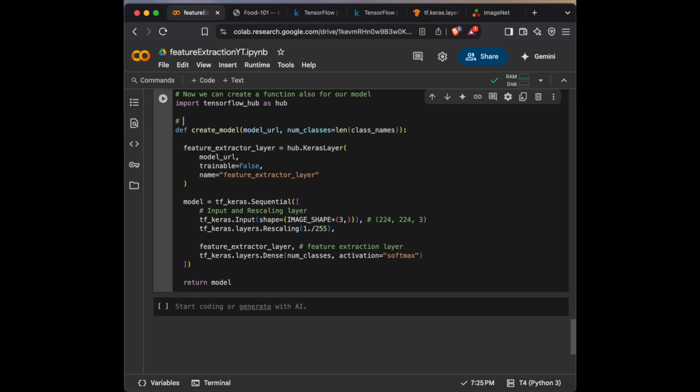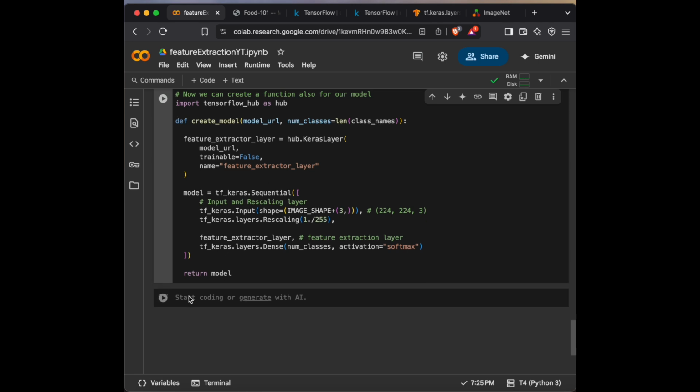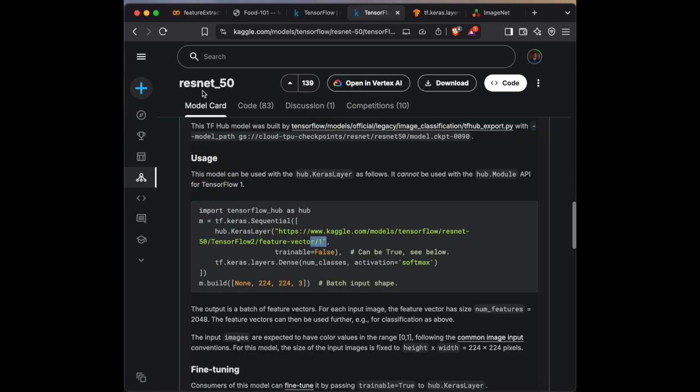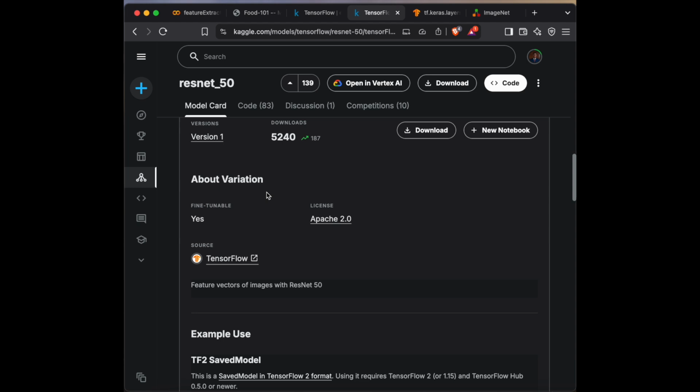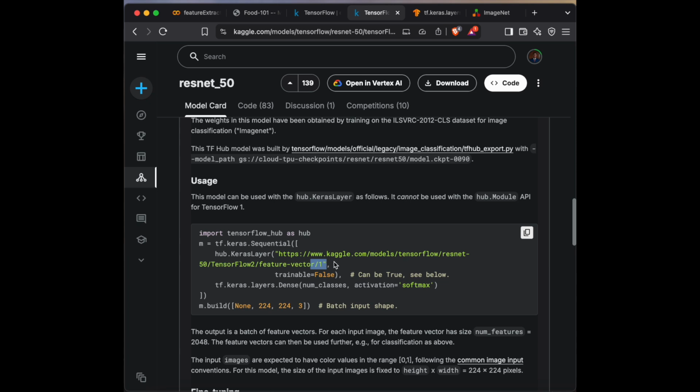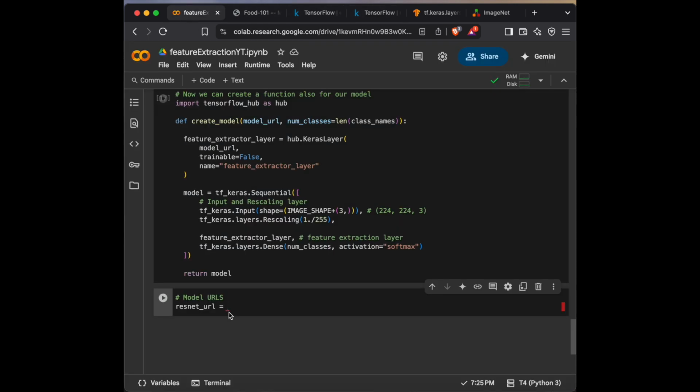So we have this one, create the model. Or let me just clear it. We can come back to it. So let me just come here and say model URLs. So what's the URLs you want to get? You want to get ResNet URL equals. So let's go to ResNet. Here is ResNet. Make sure it is at feature vector. And then we're going to pick the string URL here, copy it, and then put it in here.